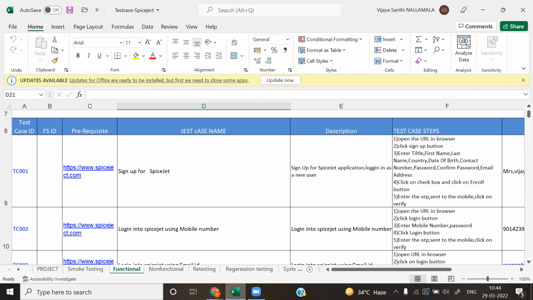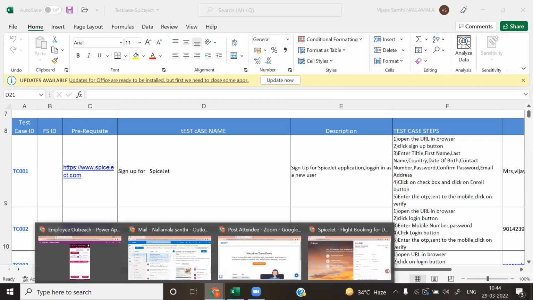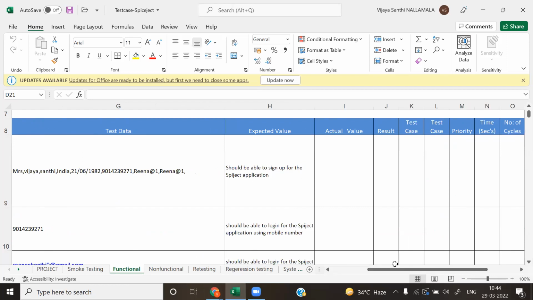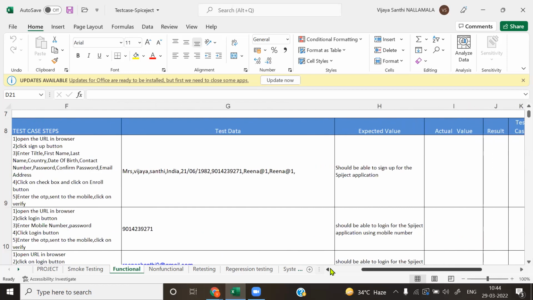So now you can say enter first, means title, enter first name, last name, date of birth, contact number, password, confirm password, email, and etc. Can you scroll to the right here? I wanted to see the test data. See, now these all are your test data. So for title, you selected Mr., Mrs., and then the first name is Vijaya Shanti, and India, date of birth, contact number, and then password. So these all things you can do.